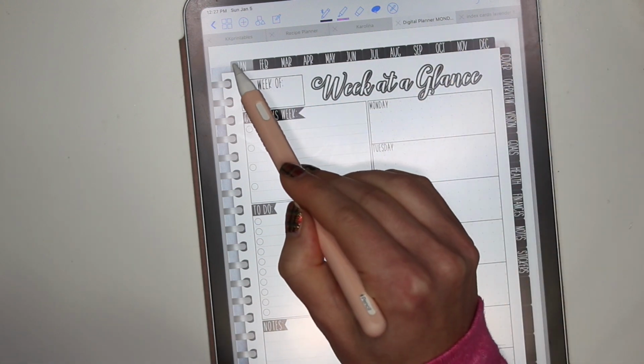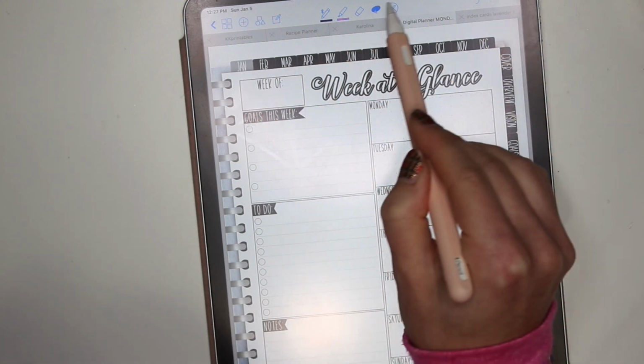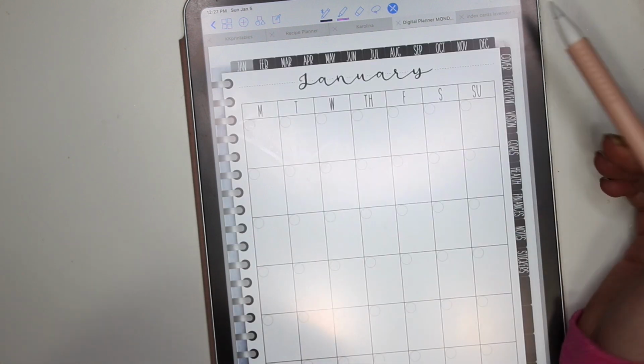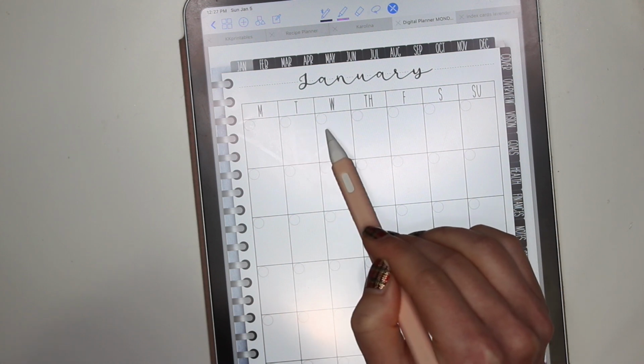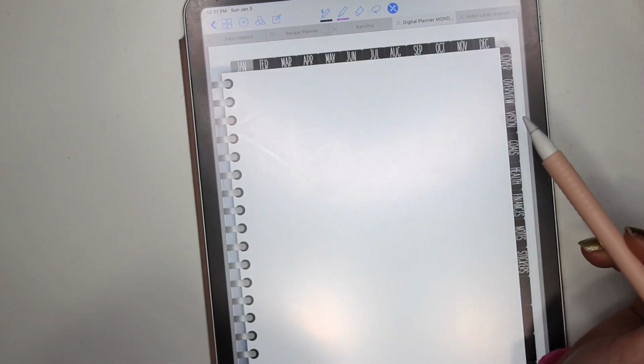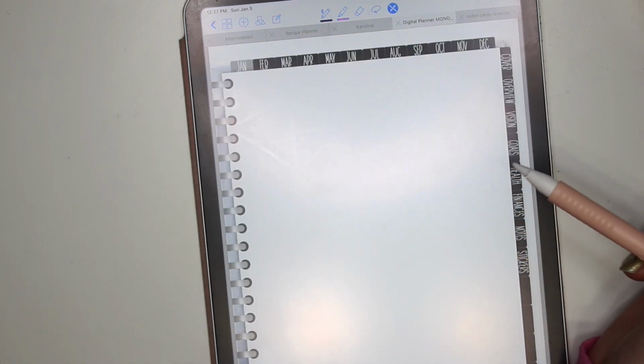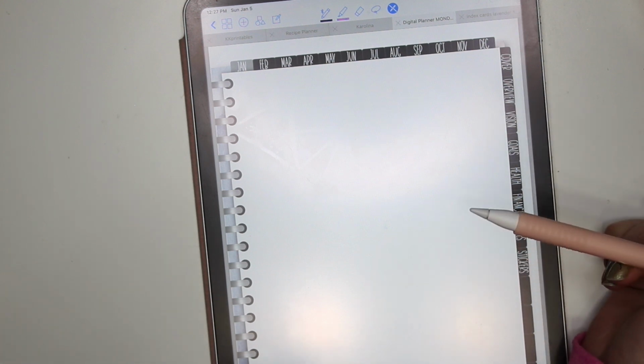Okay, if I want to do some daily planning, let me go back to January. If I want to do some daily planning, let's say this is the 3rd on Wednesday, I could click on that circle and it'll take me to that page. You could put in any insert that you want for daily planning.